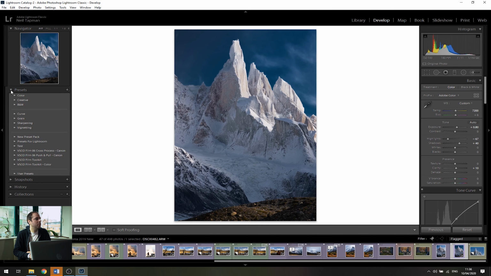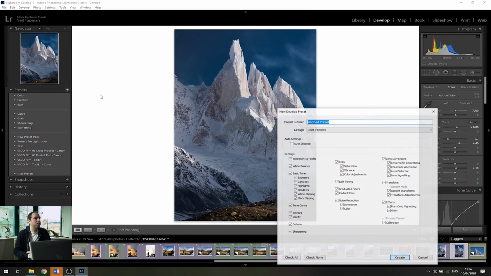Now if we expand this, we can see multiple groups, and at the bottom there's a group called User Presets, which is the default location. At the very top, across from presets, we have a plus button. We'll click on that, and then we'll click on Create Preset, and then it asks for a preset name, so we'll name this Cerro Torre.